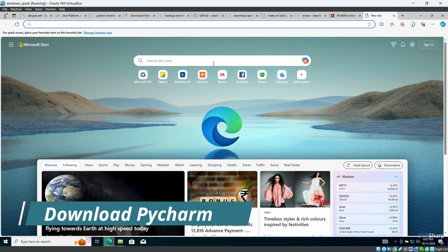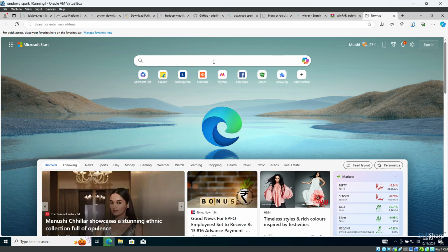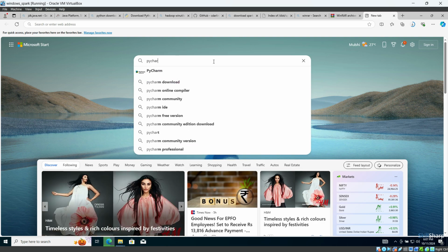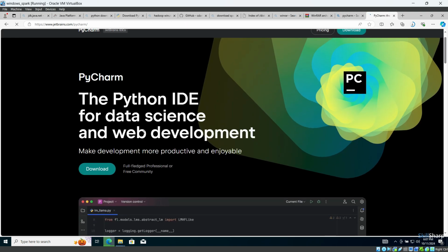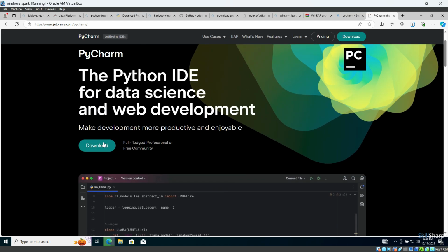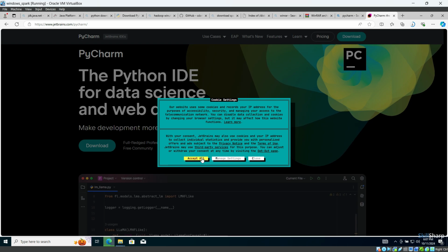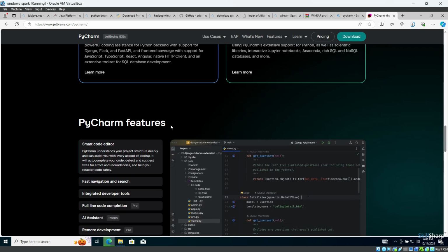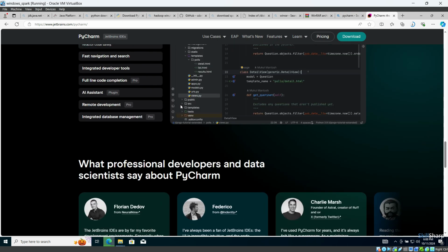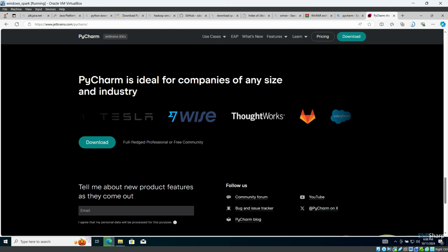Now we need an IDE. For now I am going to download the PyCharm IDE as well. So search for PyCharm and you will be redirected to the official website of the creators of PyCharm, that is JetBrains. So just click on this link and you can see from here you can download the PyCharm IDE. If you click on this, it will download after you accept the terms and conditions. Okay, it will download the professional edition, that is not free and it comes with some restrictions. So you can download the community version. So here you can see PyCharm is ideal for companies.